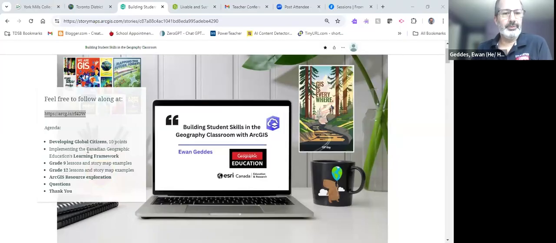And then I'll show you, if you haven't seen it already, the Canadian Geographic Education's learning framework, some useful tools there about how and why it's important to engage students in geography in the classroom. And then I have 2 grade 9 lessons that you will have access to, and some of the resources there, and an example of student work. Similarly for the grade 12s, the world issues class, there will be a couple of lessons outlining the different apps that I've used in the classroom, and the story map presentations from the students.